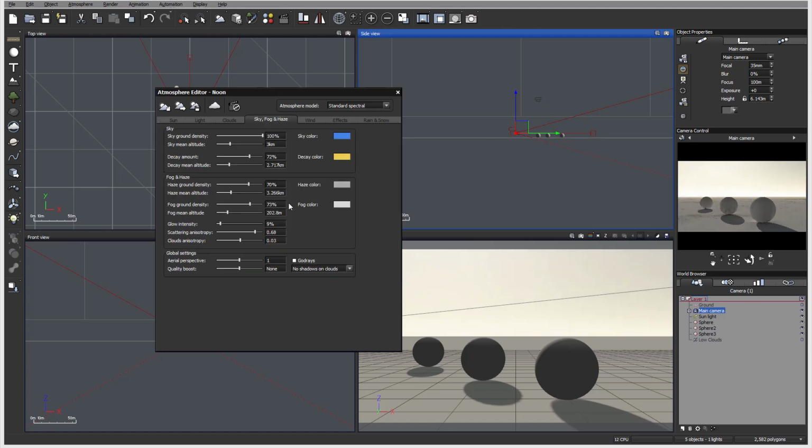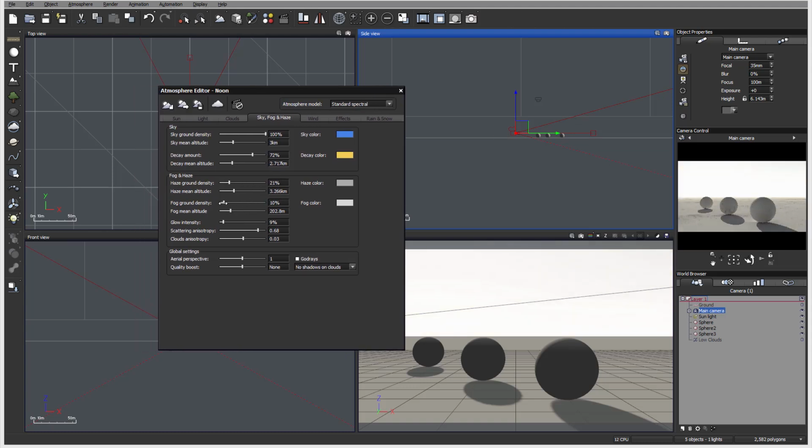Let's go into the fog. We take the density down on the fog and sky, so we'll add blue, and you can see right now how the decay and this glow intensity bring some bluish tone into our sky.